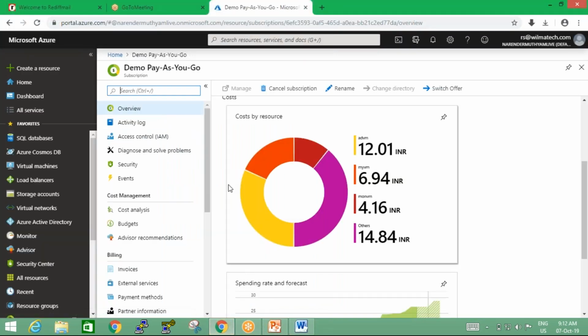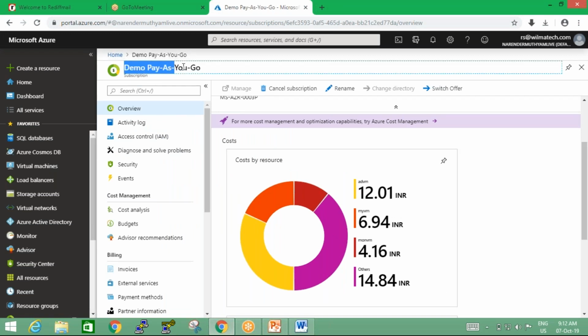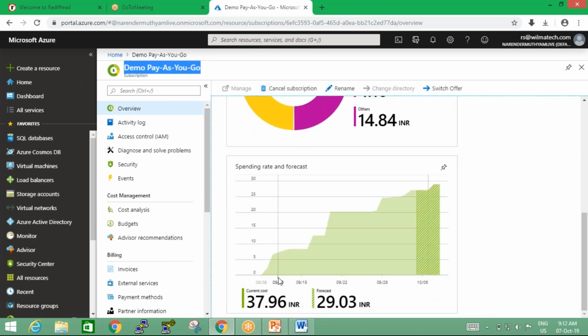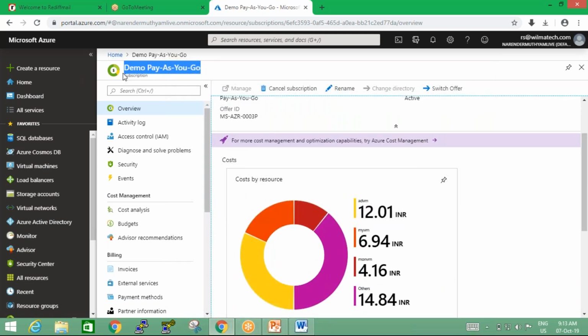So, having said this, coming back to my own environment where I'm showing you currently a demo pay-as-you-go subscription, I can see the cost analysis that I can do very simply and see which resource has incurred how much cost. At the same time, there is also another analytic here, where you can see the current cost is 37.96 INR, shown as an area chart. And Azure also makes a forecast based on my previous usage of what could be my future cost. This gives me a very good idea in every monthly billing cycle of what amount I'm going to end up paying to Microsoft. This type of forecasting along with the cost analysis can be done at the subscription level that you see over here.